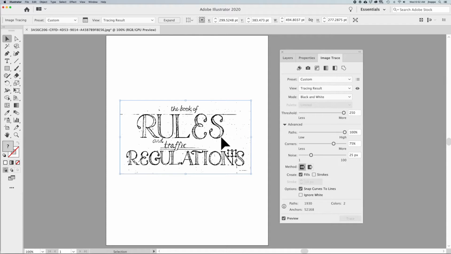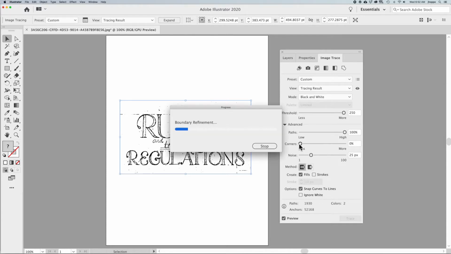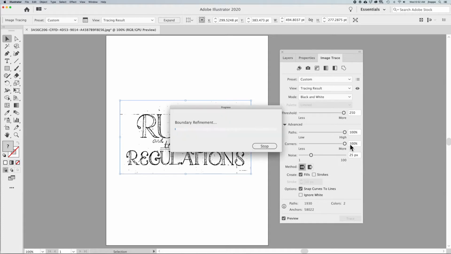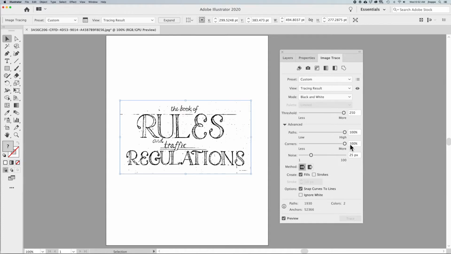Under the Corners section here, if I ramp down the corners and do less, that's going to pay attention to the corners less, and if I set that to be more, then that's going to pay more attention to little bits and pieces here.